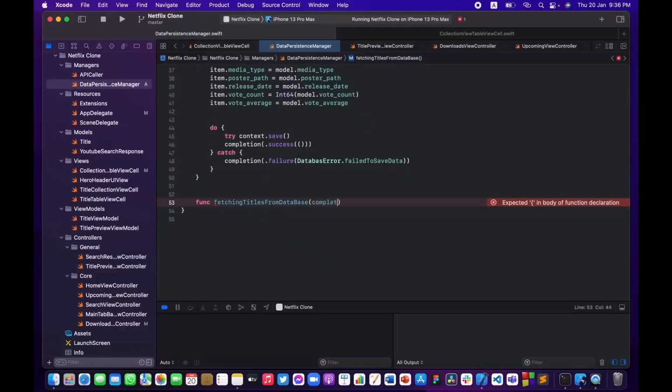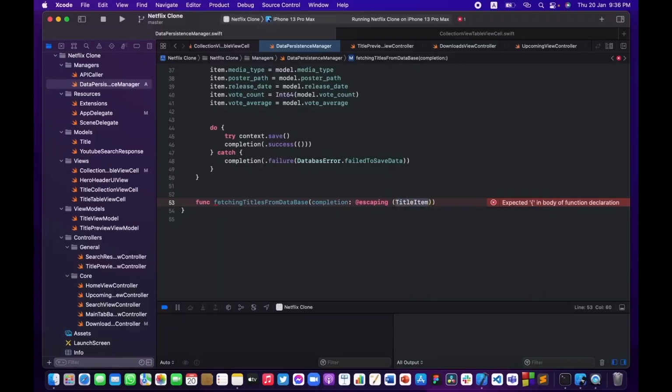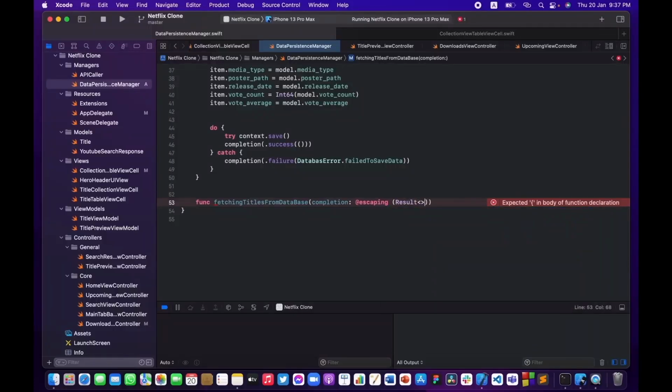So completion. All right, and that is going to be escaping as well, and I'm just going to return a result, and that result should have an array of title item and also an error, and that closure itself is going to be giving me a void. So basically when we call that function, we are expecting to get an array of title item.